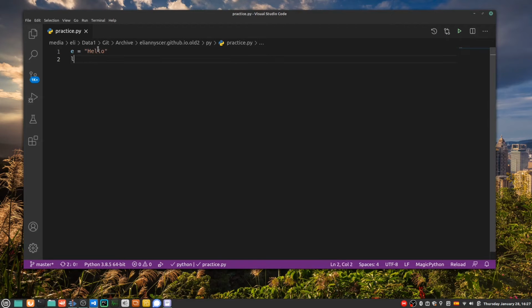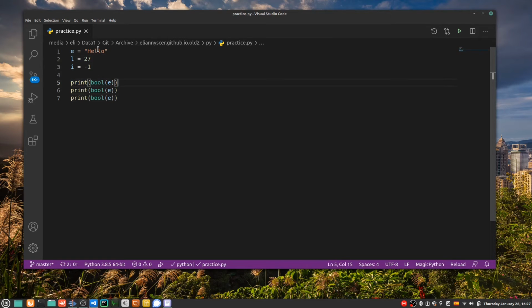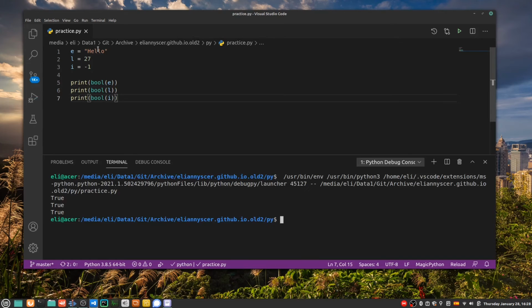Here I'm defining different variables to check if they are true or false. Almost any value is true, if it has some kind of content. For example, any string, number, list, tuple, set, and dictionary are true except 0 or empty ones.